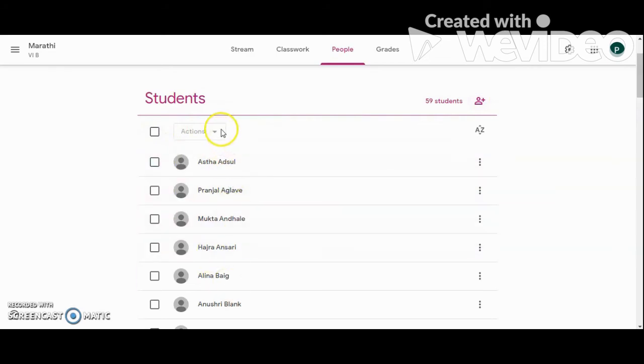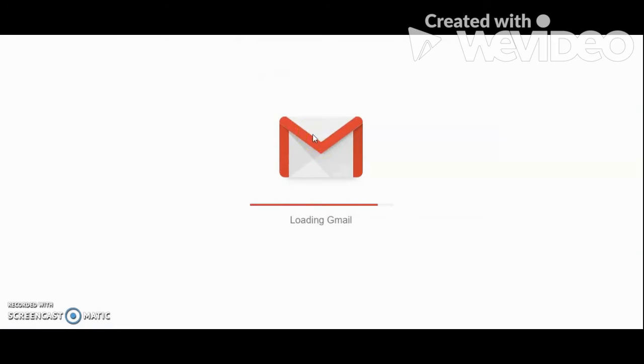If you want to send these children something, like for example, if you want to mail them something on their email, some important document, so you don't have to literally sit and type everybody's email. You just have to click here, and if you click on the email, automatically all their emails will be copied by Gmail. I'll just show it to you how.